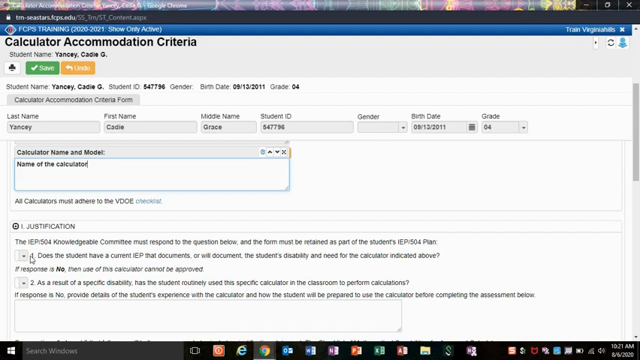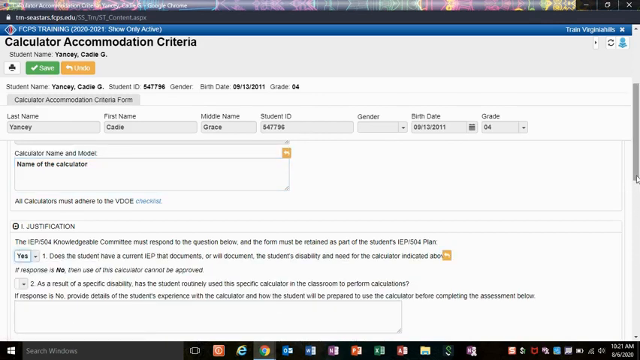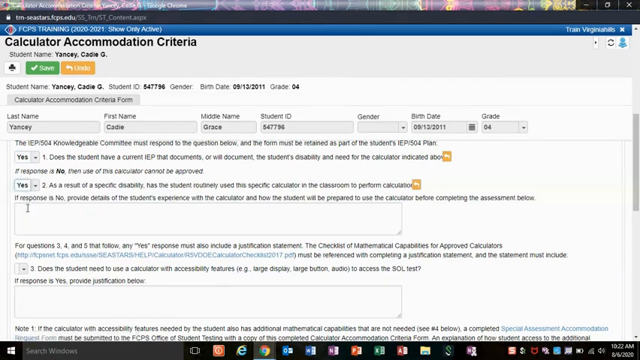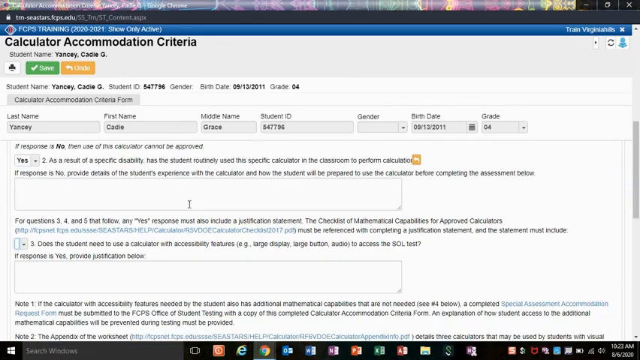Does the student have a current IEP that documents or will document the student's disability and need for the calculator indicated above? We're going to say yes. Number 2, as a result of a specific disability, has the student routinely used this specific calculator in the classroom to perform calculations? We're going to say yes. If you said no, you would have to provide a justification statement below in the text field.